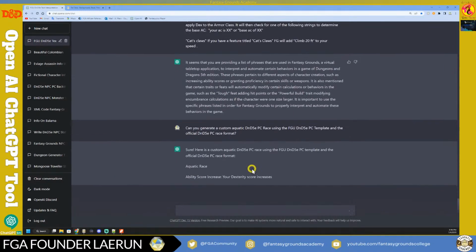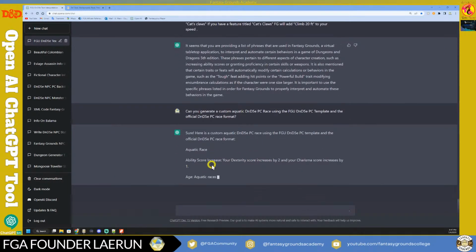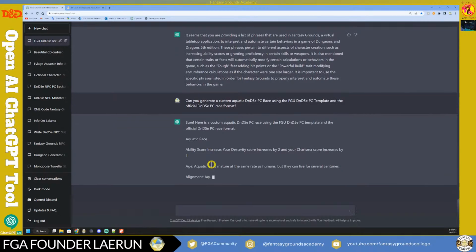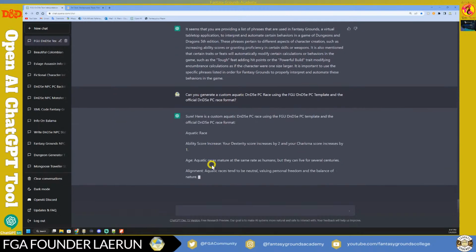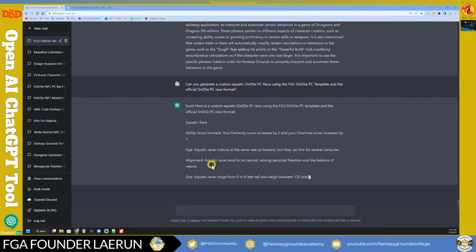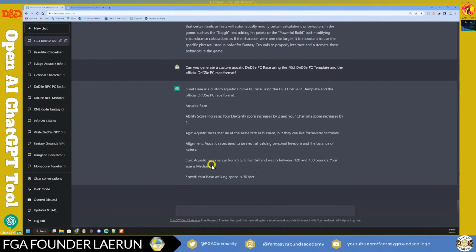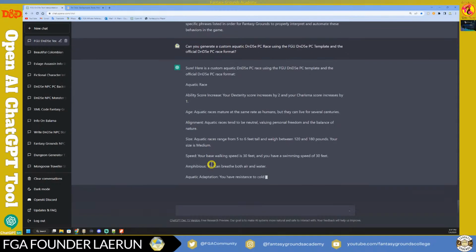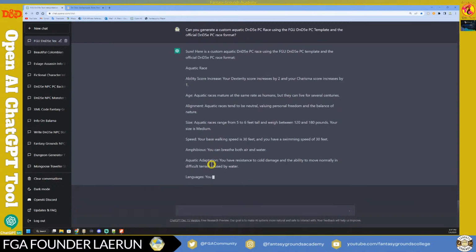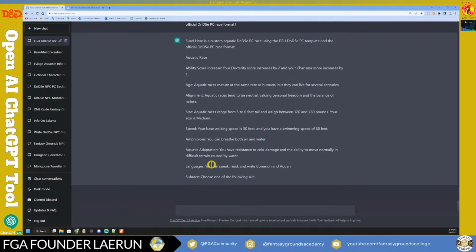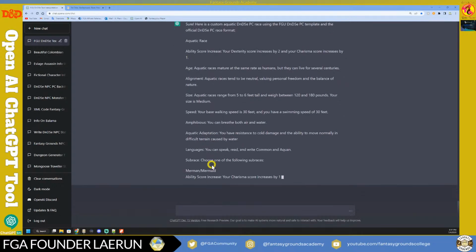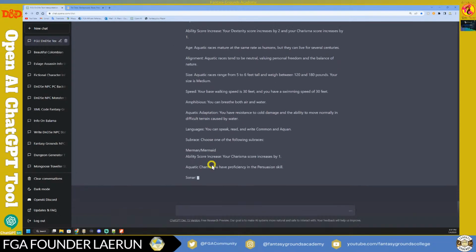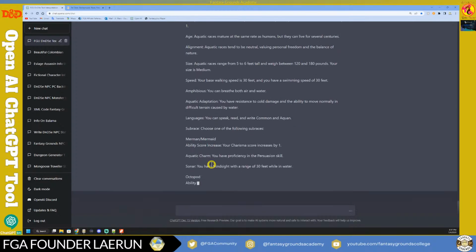going to say, sure, here's the race. So it says aquatic race. All it's going to do is give me a basic title. I can call it whatever I want. But it is starting to generate a basic aquatic race for me based off of the criteria that I had given it before. So it is kind of building that. There's a sub-race in there where it's a mermaid or merman.